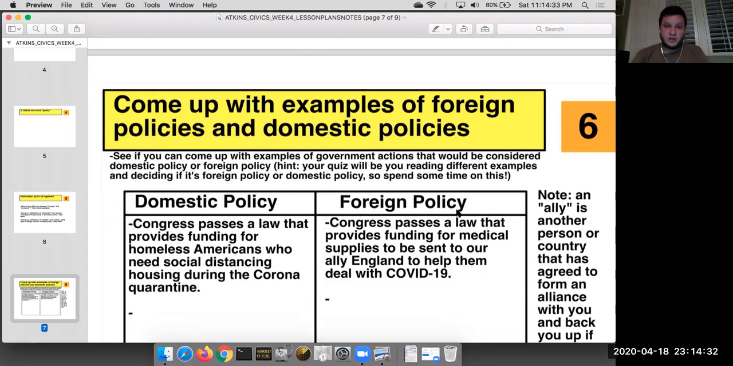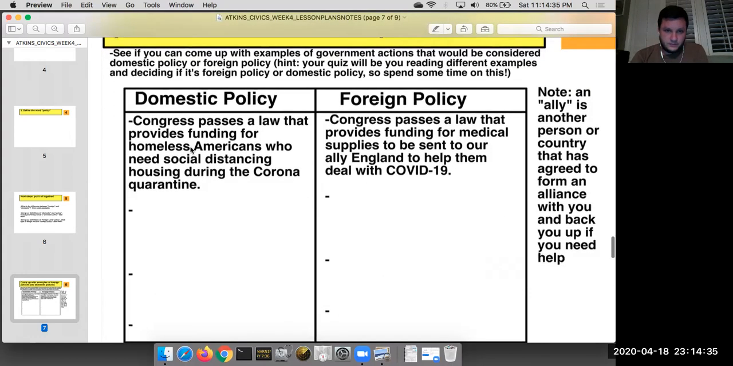Okay, so I gave you a couple examples. Let's do the domestic one first. Domestic policy. Here's an example. Congress passes a law, yeah, that's what they do, that provides funding for homeless Americans who need social distancing housing during the corona quarantine. Now, if that's something that they did, think about it. Where is the problem taking place? In our country or in another country? In our country, because they're homeless Americans. Okay, so it's taking place here.